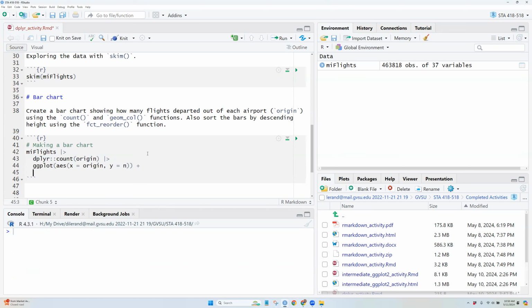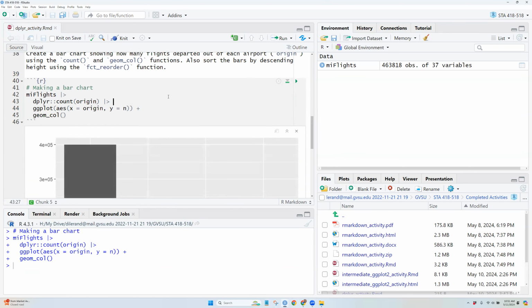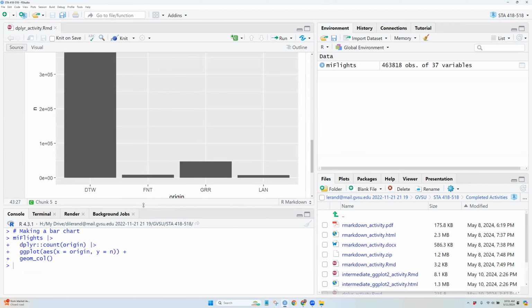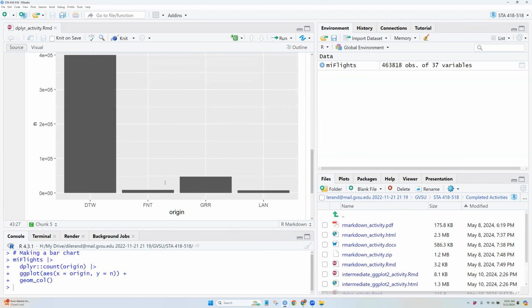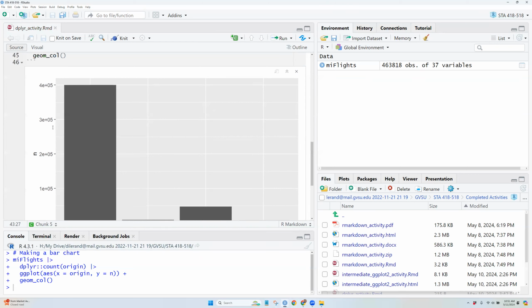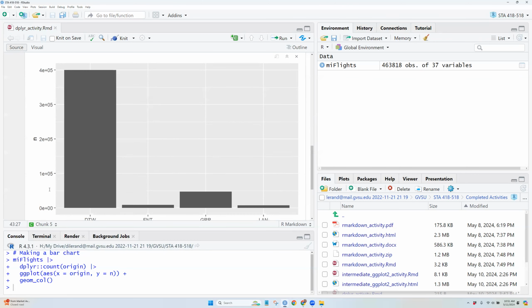If we add a geom_col layer to this, this will make our base bar chart that we're going to pretty up a little bit. Okay. But out of the box, we've already got a bar chart going. So we have a bar for each origin airport. We have the count of the number of flights. Notice that it gives it to you in scientific notation. This is saying 4 times 10 to the 5th power, 3 times 10 to the 5th power.